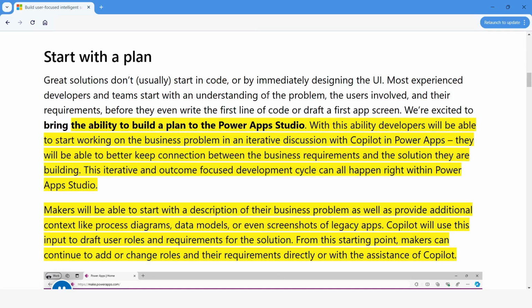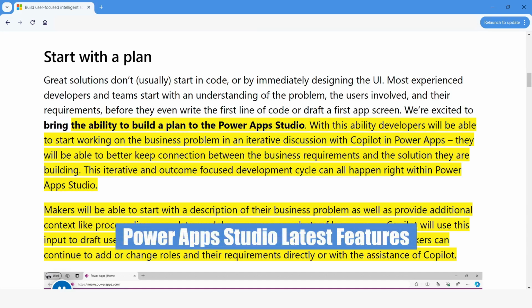In today's video, we are going to learn about new updates of Power Apps. So please watch this video till the end so that you can understand it completely.